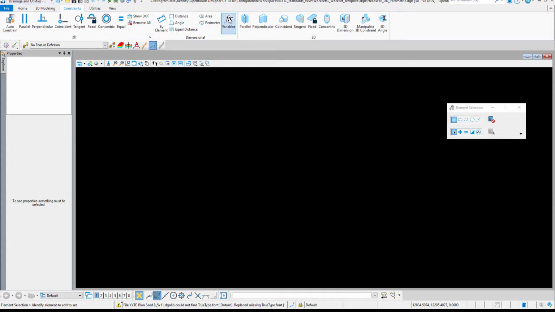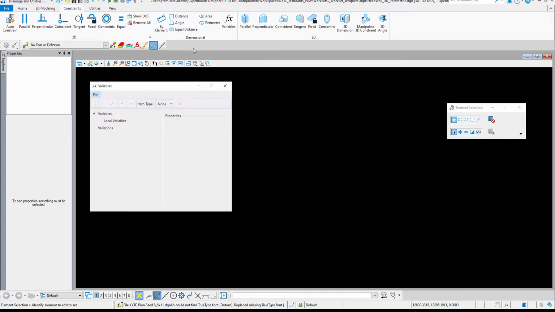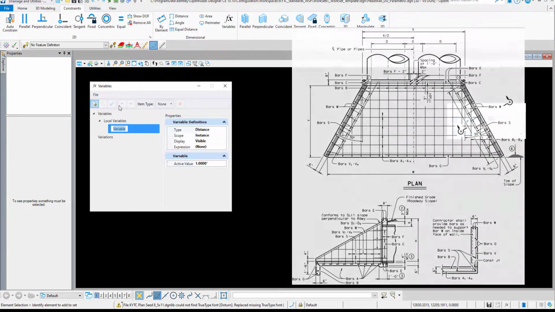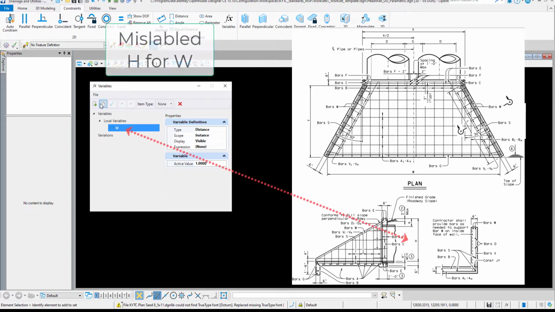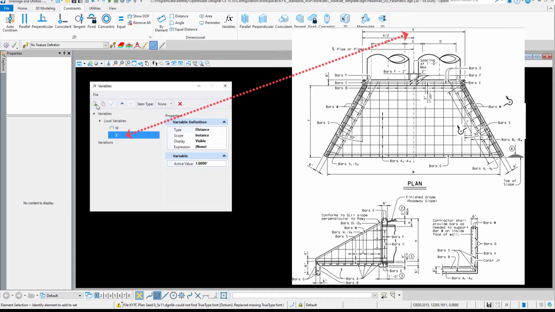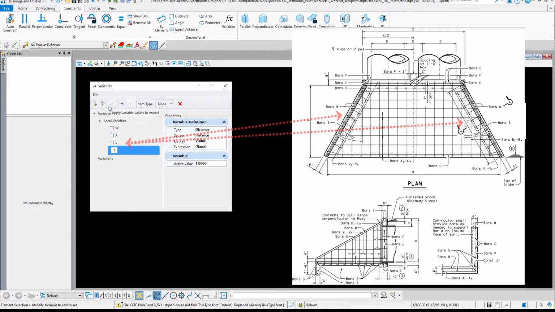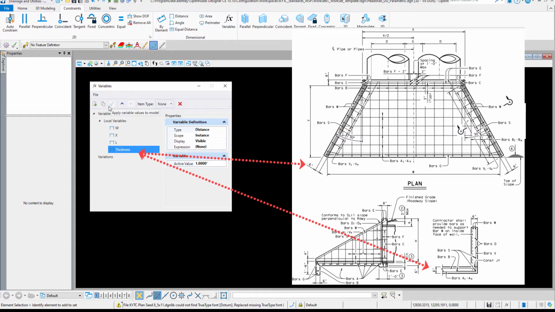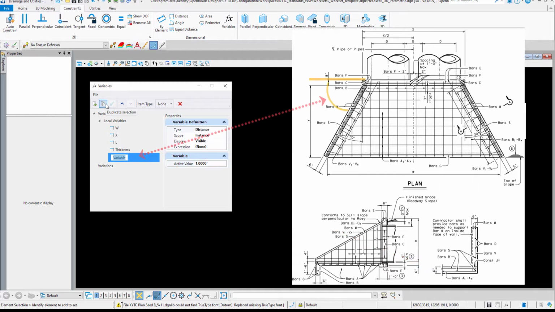The first thing that we're going to do is create an empty seed file and create those variables. We're going to create our back length or our width. Mislabel the H for W. We're going to put in the lengths for the two L's. We are going to add the thicknesses because it's used multiple times.